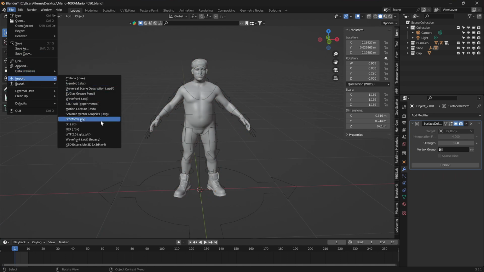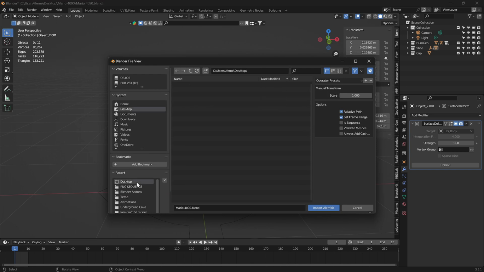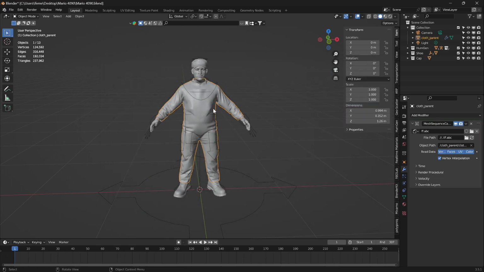Import, Alembic, and desktop. So you can see with the 100, 100 works. When you're exporting from Blender, make the scale 100. When you're importing in Blender, meters 1, not 100. And when you're exporting back into Blender, 100.